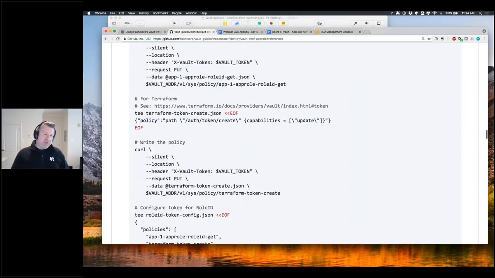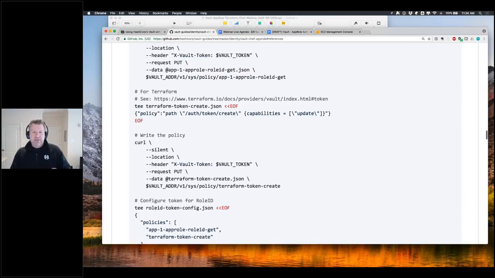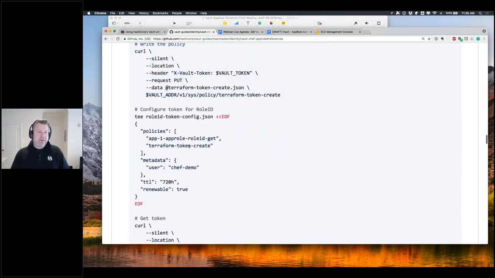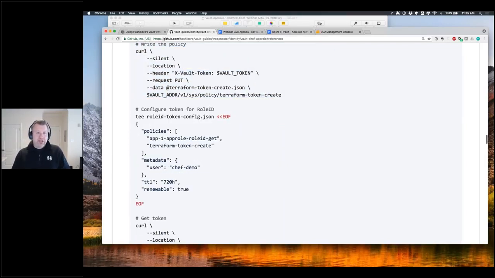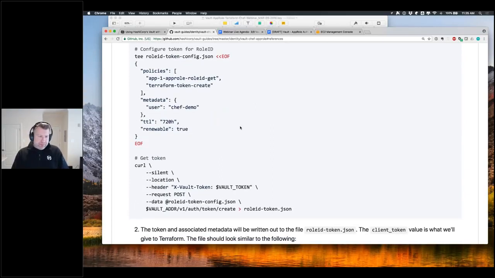This second policy is specific to Terraform. The way Terraform uses Vault's tokens is it actually creates child tokens under it so that it deletes them once it's done doing whatever it does, so that that's never exposed, like in a state file, for example. So that's what this whole policy here is doing. And then finally, now that I've defined my policies, I want to configure a token that's going to be used to grab this role ID. And that's what this section here is about.